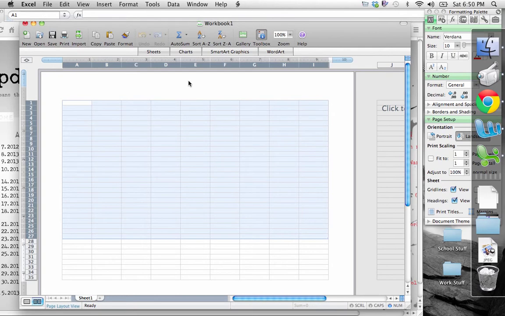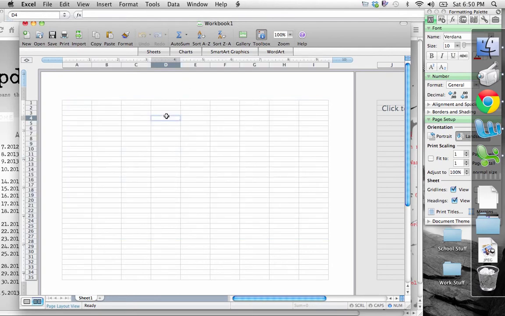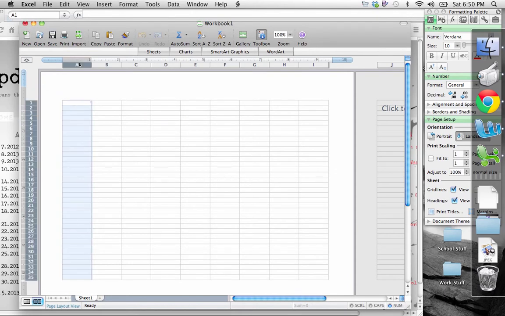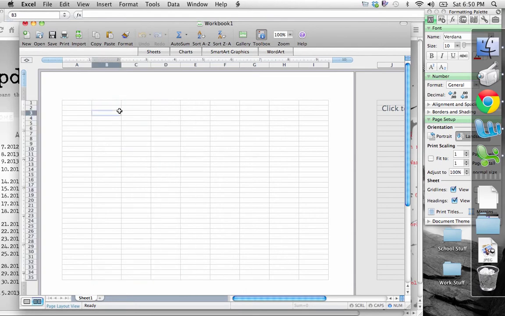We can see that we have more columns, and we're going to need to change these to make them smaller. Let me first say that where it says A up here, if I click on it, it highlights that whole column all the way to the left. Now a column runs vertically, up and down, right? So that's column A, column B, column C, column D, etc.